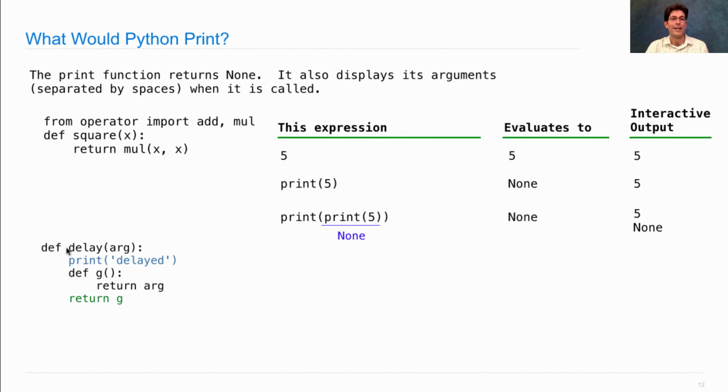What happens is, when I call delay, a new function is created, and that function g has as its parent frame the delay frame that was the first frame of the current environment when g was created, or when it was defined. So that means whenever I call g, then the body of g gets executed, and it can refer to names that are in its enclosing scope. That means names that are bound in the delay frame that was the first frame of the current environment when g was defined. So this arg refers to whatever arg was within delay when g was defined.